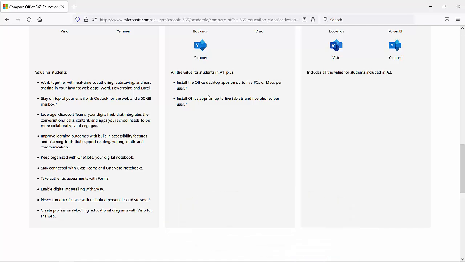So assuming your license has the ability for you to install Office locally onto your device, up to how many devices can you do this on? The answer to that is 5 devices. It's not limited to computers. This could be Macs, it could be phones, it could be tablets, but the limit is 5.